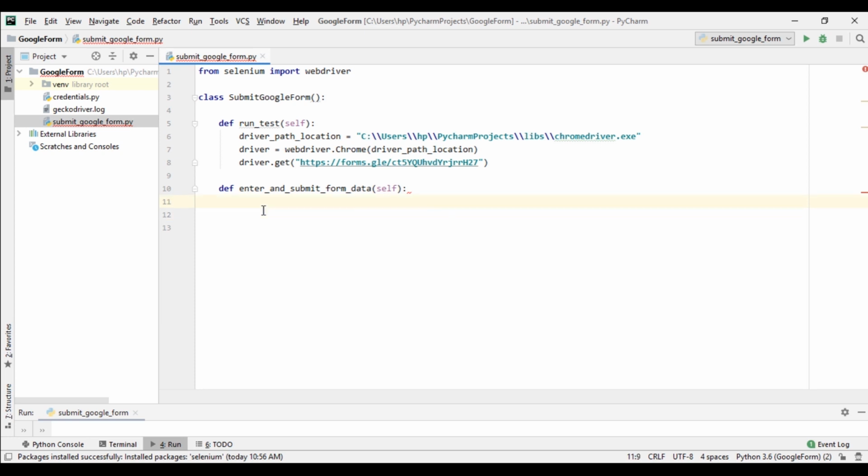First add a comment here, enter name, and let's add a variable name field finder equals to self driver dot find element by ID.